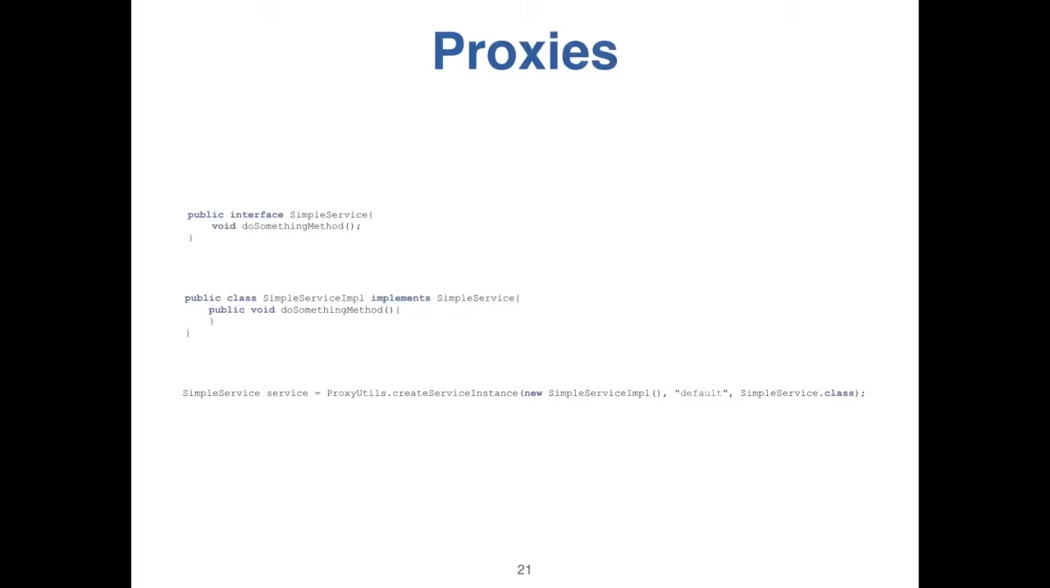Then another way is Java proxies. This is where you can do it manually. If you have an implementation of a service, then you call a method which creates a proxy for this service, and then it will be monitored. And this actually allows you to have multiple producers for one implementation, which is very useful if you want to track traffic from different clients within your code.